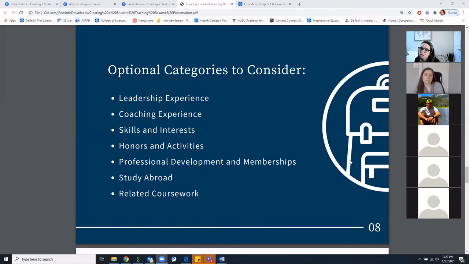Skills and interests. I will say this is an important one if you have something to put in it. For this section, I recommend things that are very concrete. So we're not necessarily going to put in here something like "good communicator." We're going to be very specific. Maybe you're fluent in another language, or maybe you have very specific technology skills. You're very proficient in Google Classroom or things of that nature. That would go in this section.